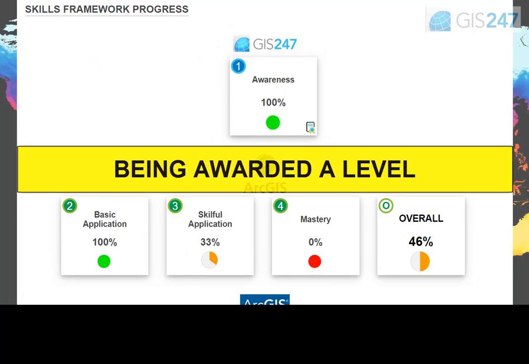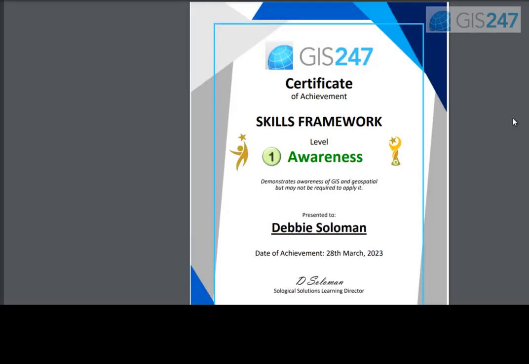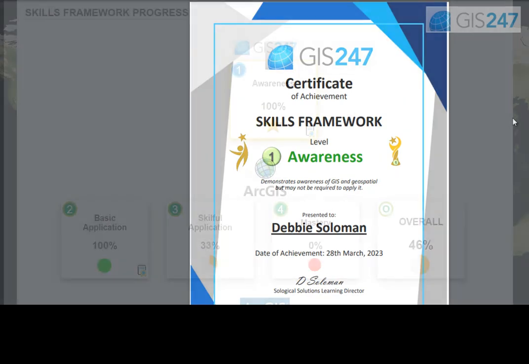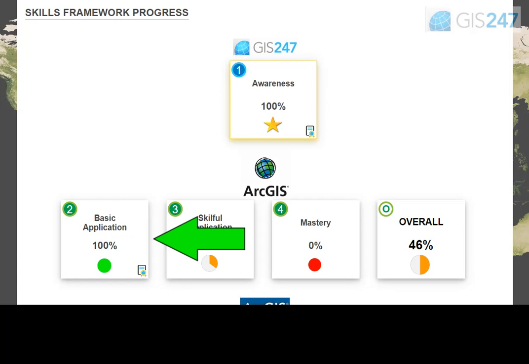Here we can see that Level 1 awareness is now 100% complete. To achieve the level certificate and award, click on the Certificate Creation icon. This will generate the certificate and award you the level. Refresh your screen. Level 1 will now show a star symbol to show that it is awarded. It's now possible to achieve Level 2.